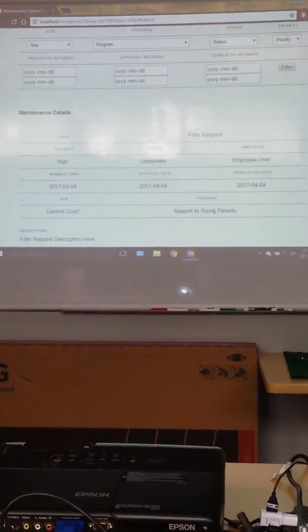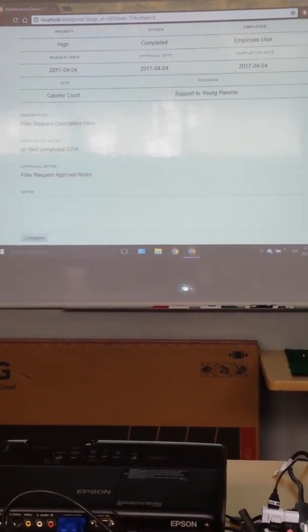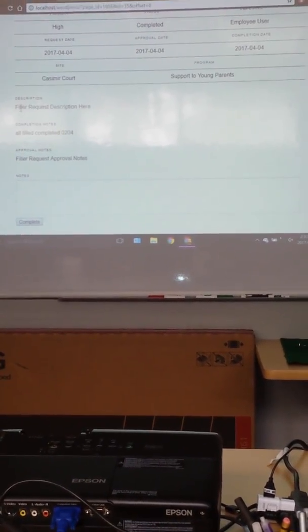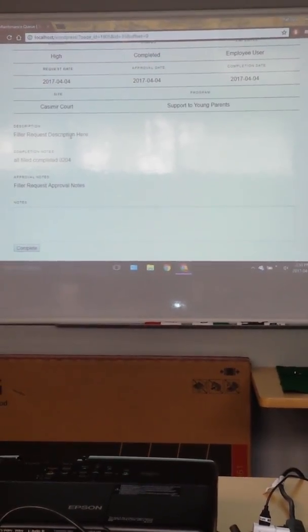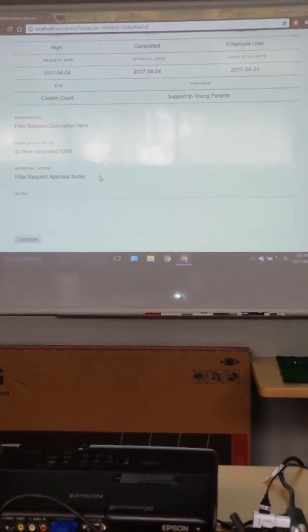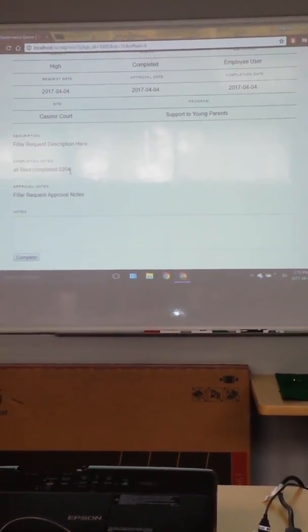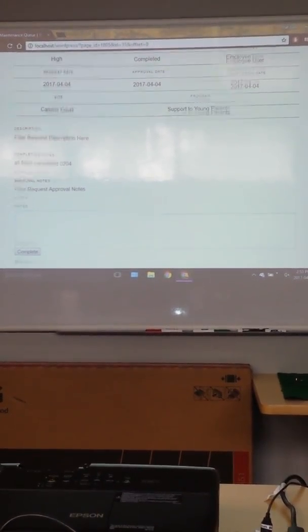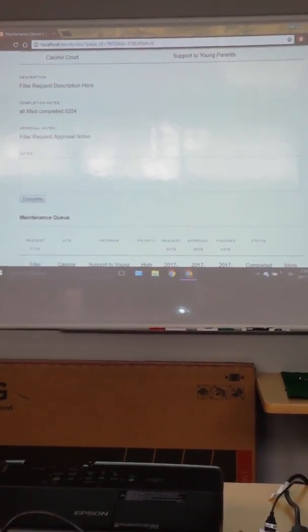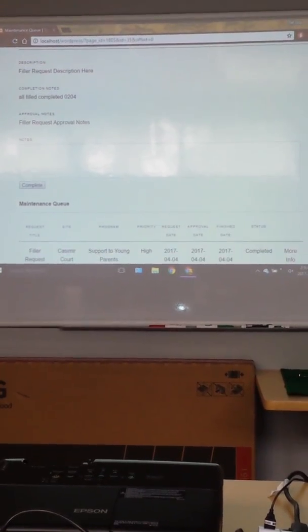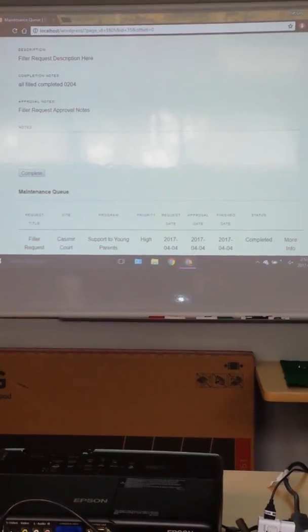So completion date, and does it fill in automatically? Oh, perfect. So the description would be there, then your approval notes would show up there, and then my completion notes would show up there. Would you want to see the order change to description, approval notes, completion notes? Yeah, that makes more sense.